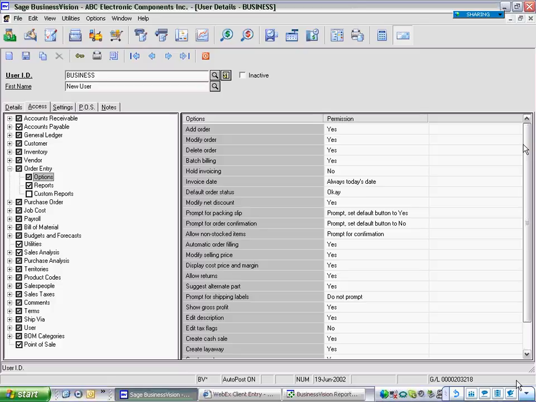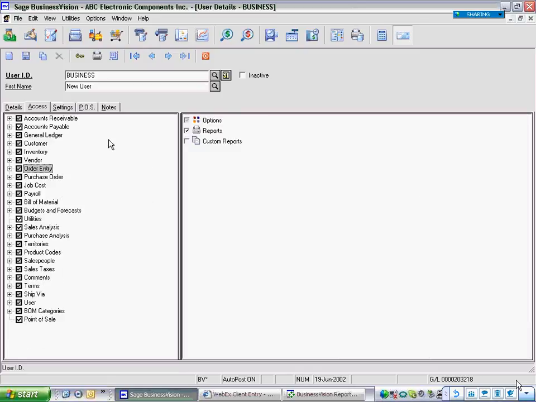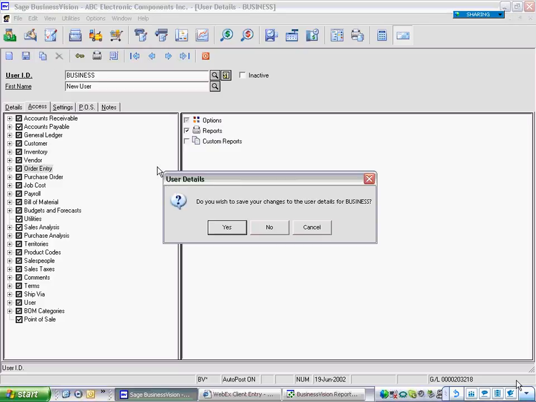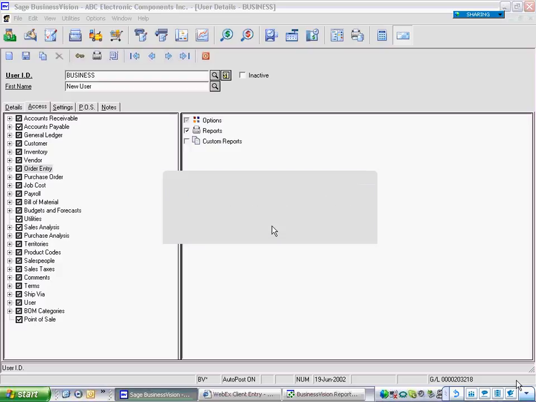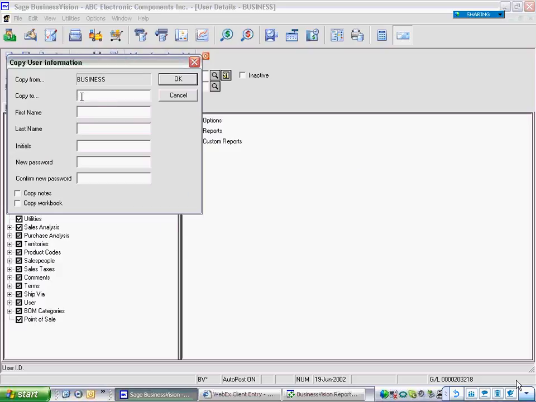Once I have a user set up, I also have the ability to copy. So let's say I have 5 order entry people, and they should all have the same user rights. I'd set up the first person with all of their security settings, and then I simply hit copy. I don't want to save these settings, but I want to go ahead and create a new user. First I'm going to set up their new ID, first name, last name, and a password. And that will just copy over all those user security settings.